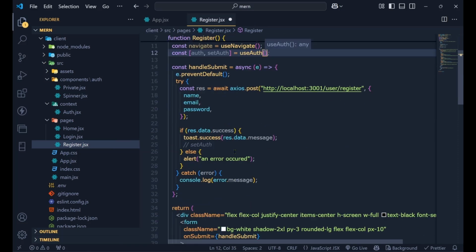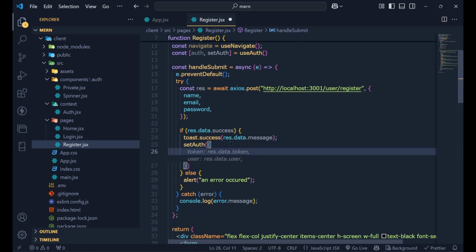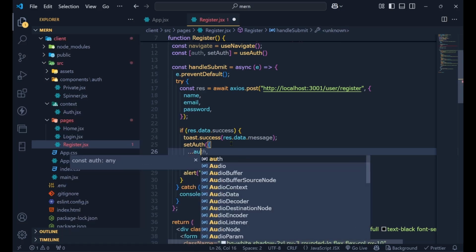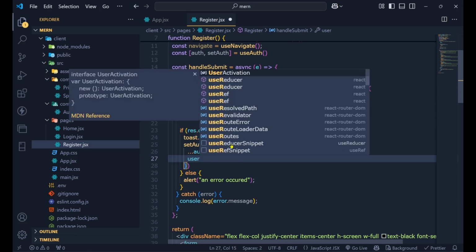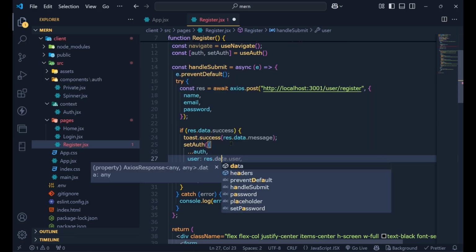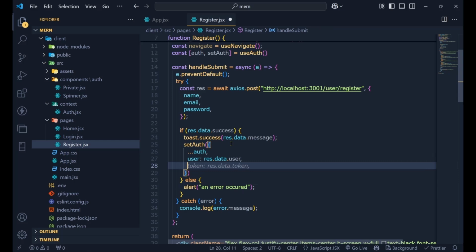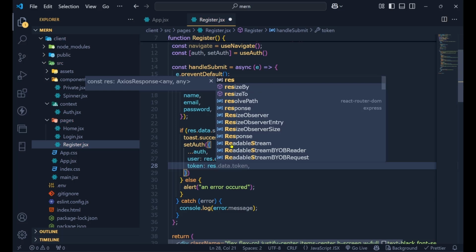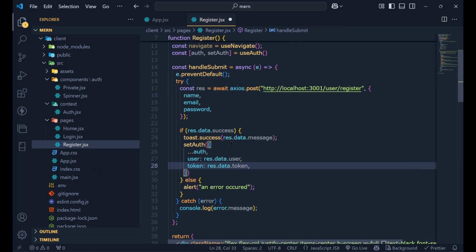Now this is done. In here, we'll say setAuth. In setAuth, we take the previous state of auth, and we update it: user is equal to response.data.user. Remember, we were returning the user as well in the backend, so this is where we are using it. And then token is response.data.token. Simple.